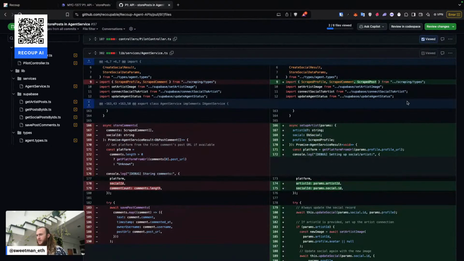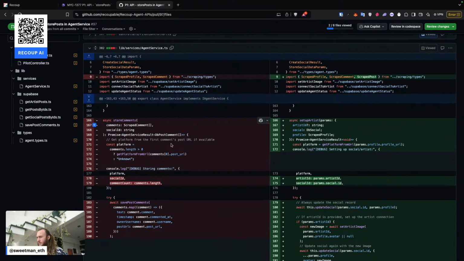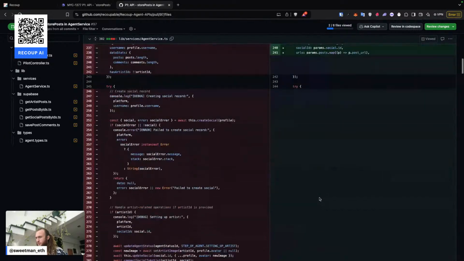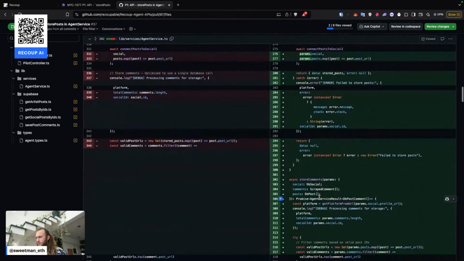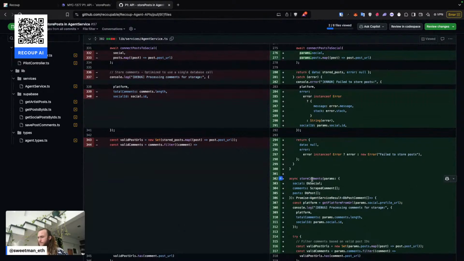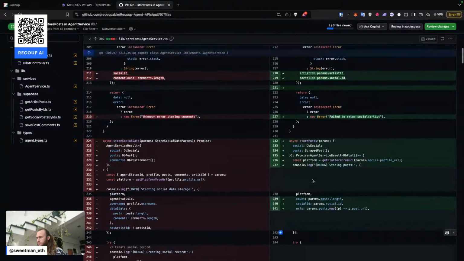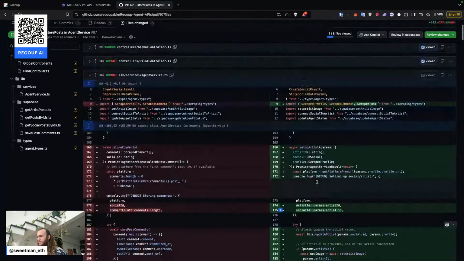Agent service, we now have a scrape post types. Store comments, we now have setup artist. I don't think we have a store comment. Well, we do. We just moved it down to the bottom. Store posts and store comments. Store comments before was up top. I do think it makes sense moving it down to the bottom.